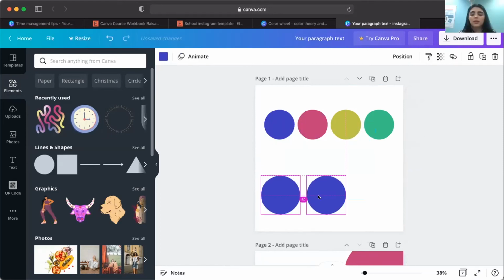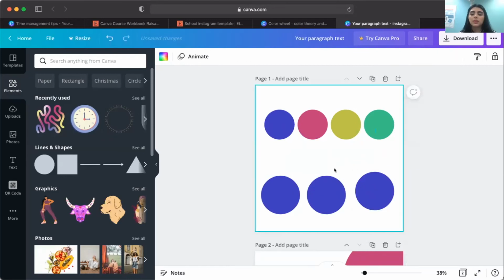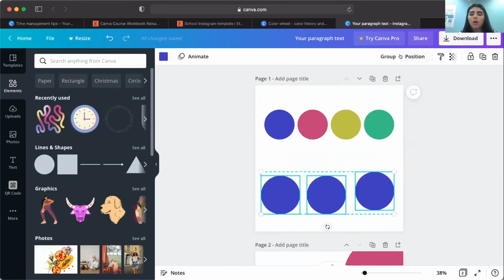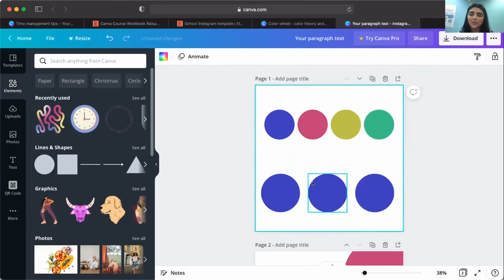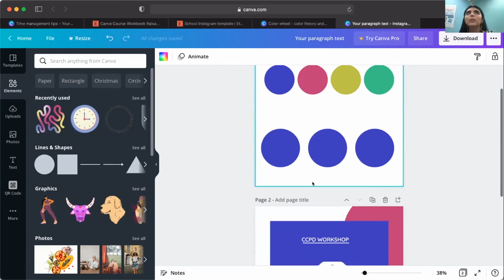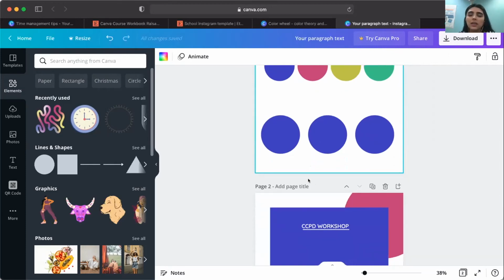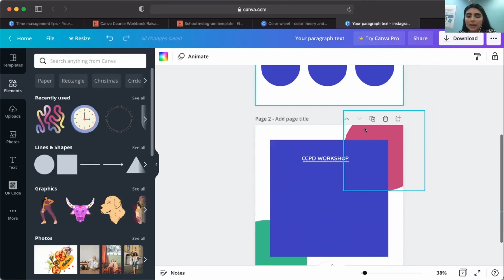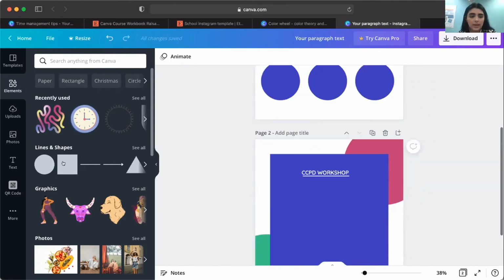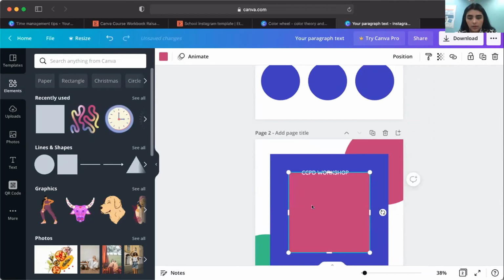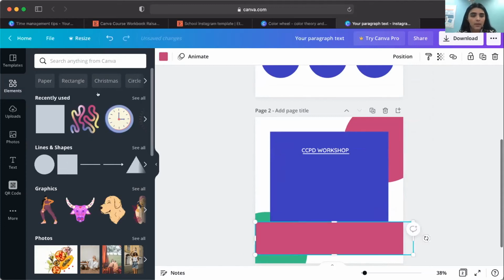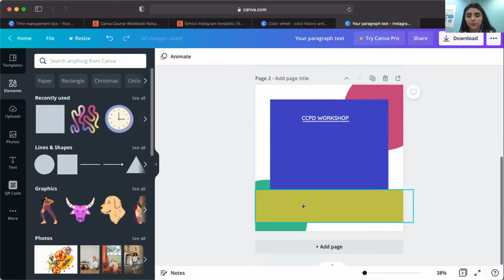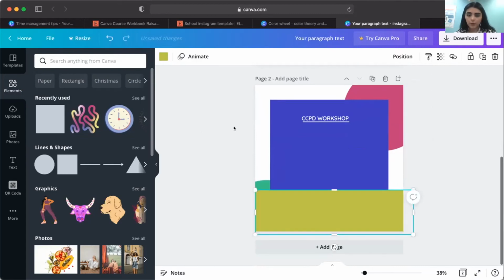Here. So you see, right there, I select them all, position, tidy up, and you see, they're perfectly aligned now. This works very well when we're trying to polish our design. We want it to be very clean and aesthetic. Okay, so this is basically how you can play around with the color wheel when you are creating something from scratch.